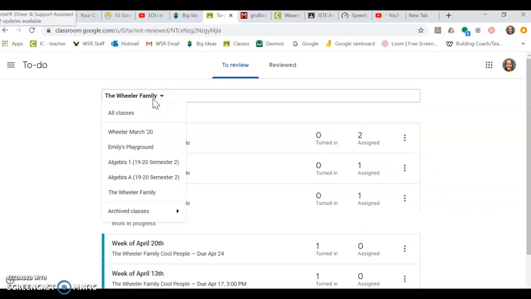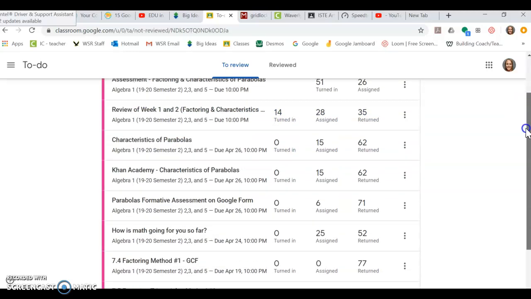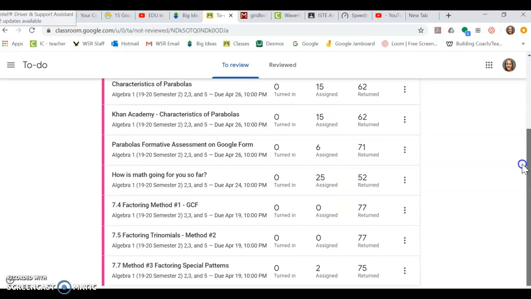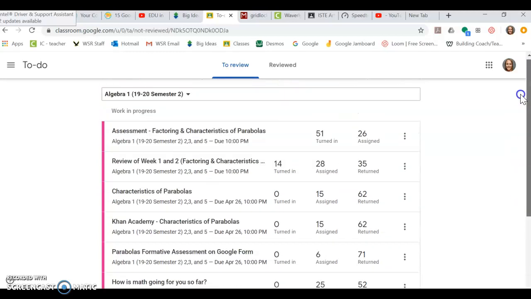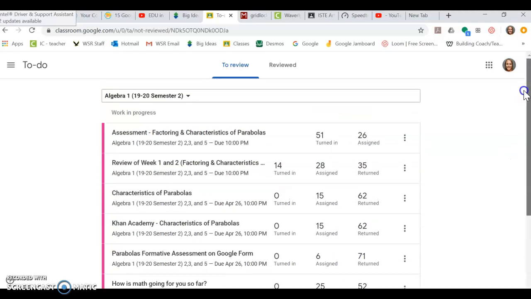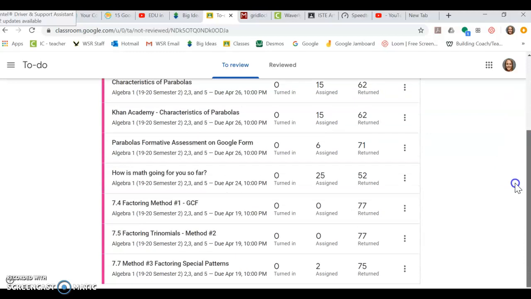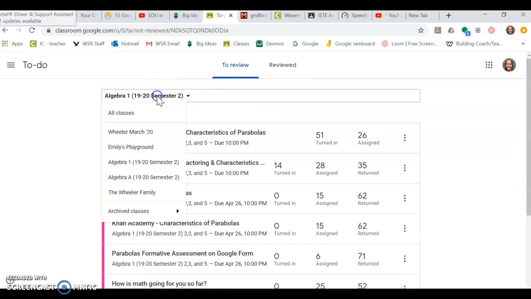In fact, let's see if I go to my Algebra 1 class. You can see I still have a lot of things I haven't reviewed yet. I was actually planning to go in and for this class kind of clean it up today. I guess these are all works in progress right now. Some of them are past deadline. As you can see, the due dates are right here listed for those that are works in progress.